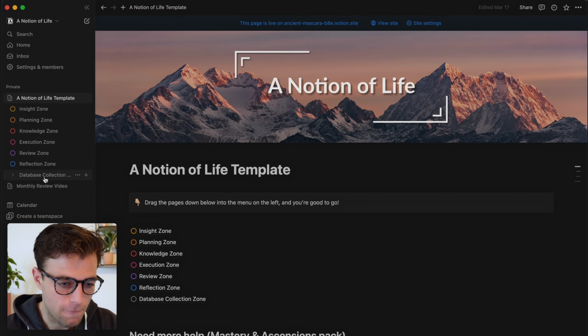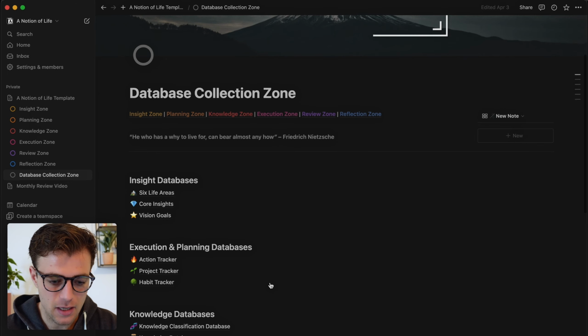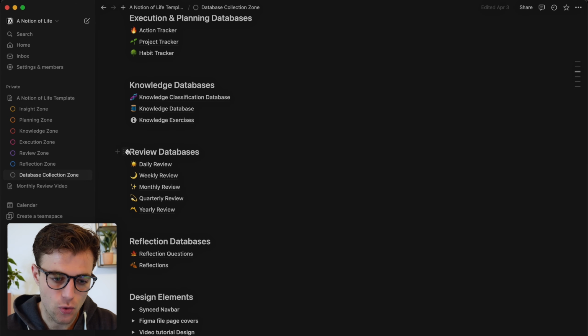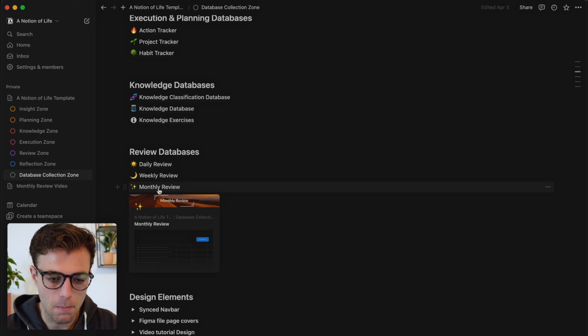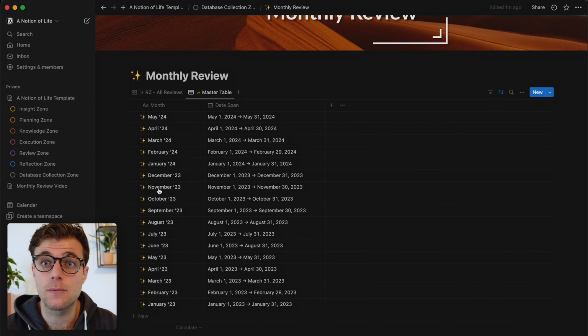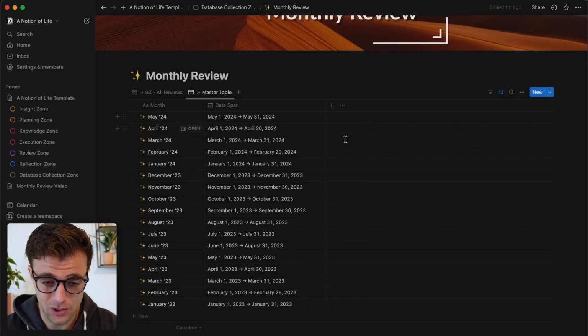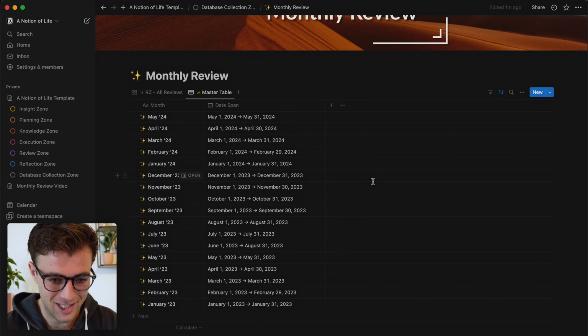As always, we first navigate to the database collection zone. And then inside this database collection zone, we go down to the review databases and we open up the monthly review. And the first thing we do is explore the properties of this database. As you can see over here, that is going to be a very short exercise because there's only 2 properties and they're pretty self-explanatory.